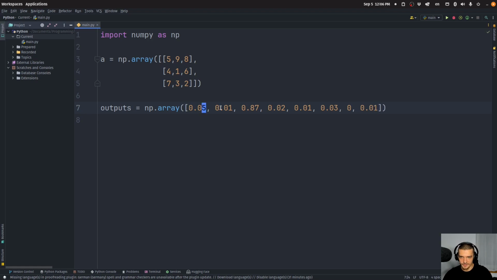So how many do we have here? 1, 2, 3, 4, 5, 6, 7, 8. Let's say you have 8 classes. These could be images like cats, dogs, horses, deers, whatever. Let's say they're just animals, and then you classify an image, and as a result, you get the highest percentage here. So 87% for a cat, for example.